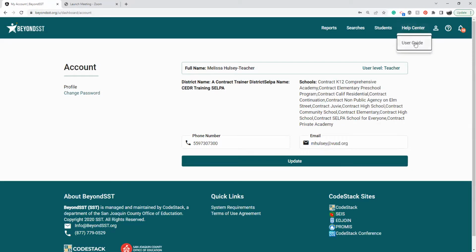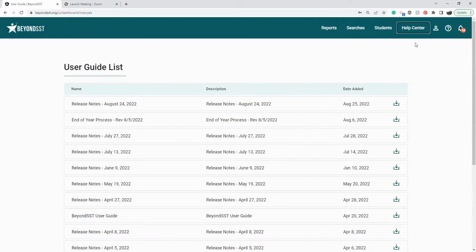Next to your account is the Help Center. In the Help Center, you will find the user's guide, the teacher's cheat sheet, as well as the release notes that CodeStack releases as they make updates to the system.